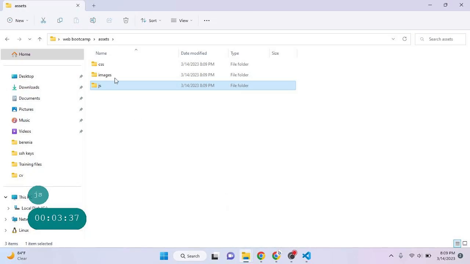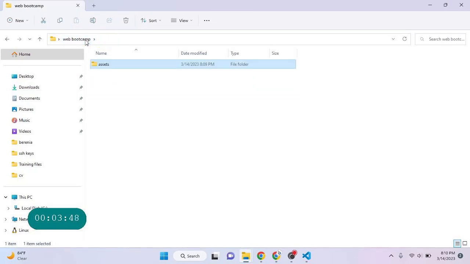Have you gotten that? Then you go out of this assets folder, back to your web bootcamp folder.